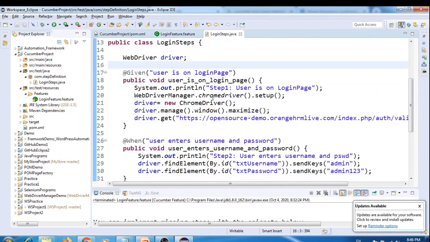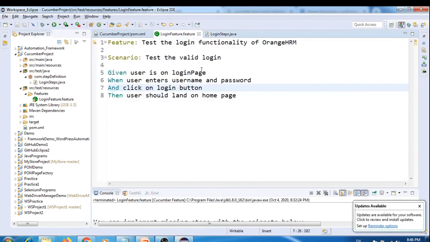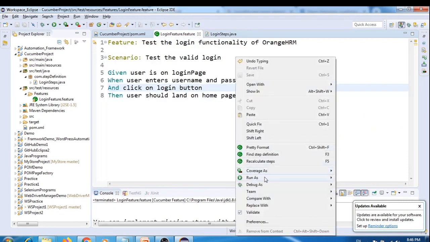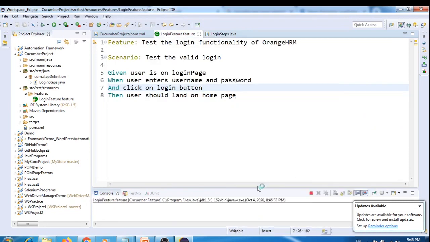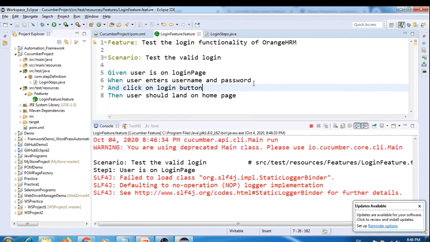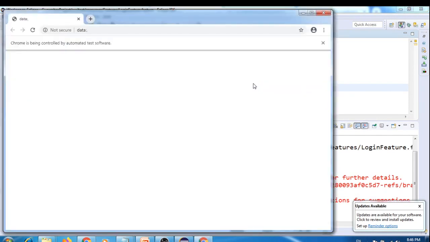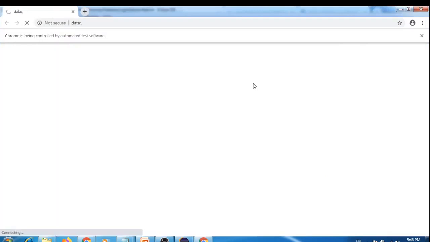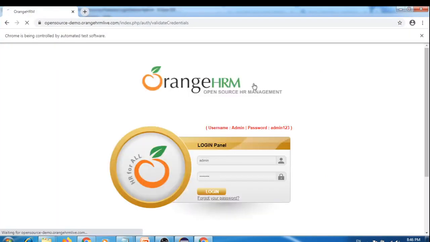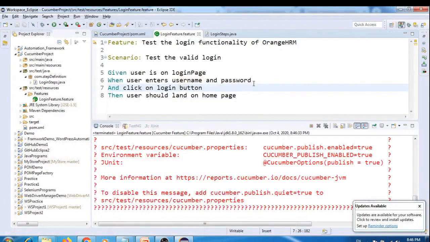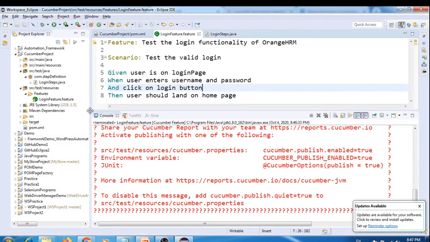Now this is done. What I'm going to do is run this feature file again. Right click and run as Cucumber feature. Now it should run successfully this time. Let's have a look. It will launch the browser, maximize it, and navigate to the Orange HRM application, enter admin and then the password, click on the login button and then close the browser. So successfully we have executed.